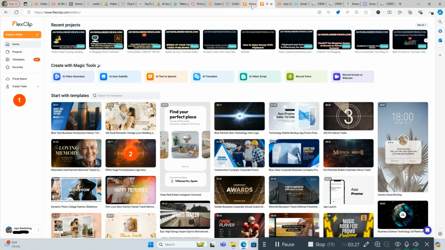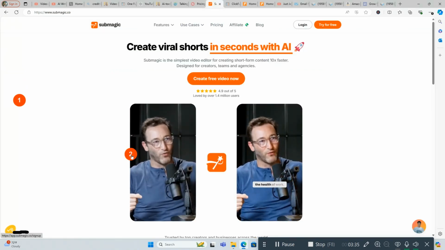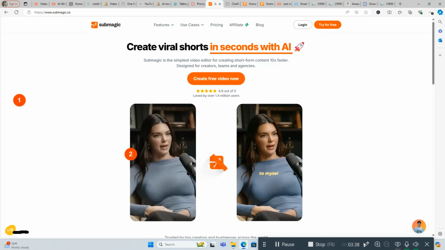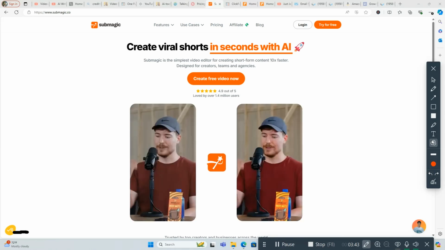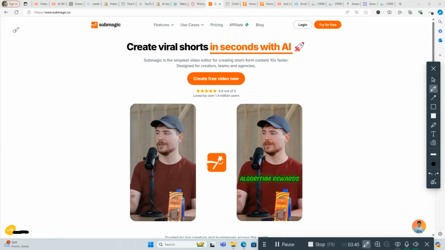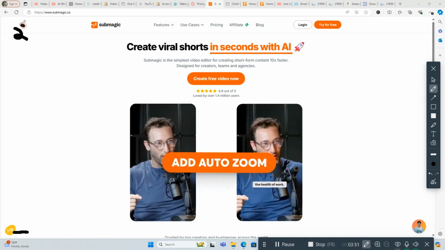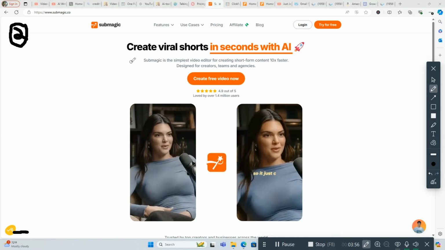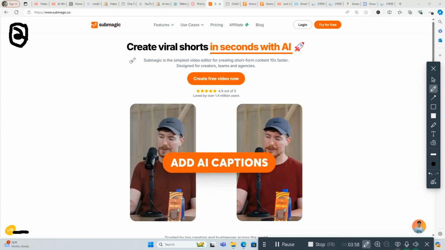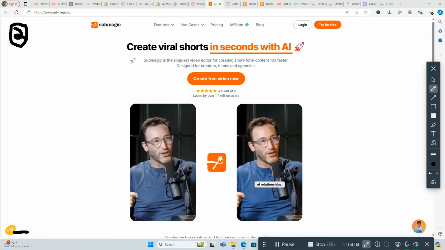The second one on the list is going to be right here, and it's called Submagic. Now, this is specifically, here's number 2. We're going to put this up. We're going to get rid of these, and we're going to draw number 2 here instead of putting those little dots. Number 2, Submagic. As you can see, you can create viral shorts in seconds with AI. Submagic is the simplest video editor for creating short-form content 10 times faster, designed for creators, teams, and agencies.